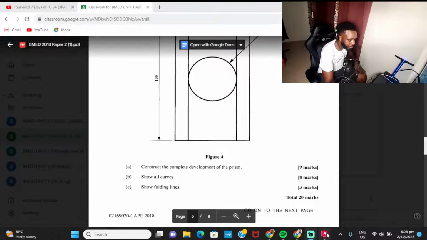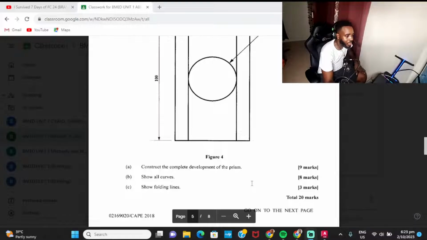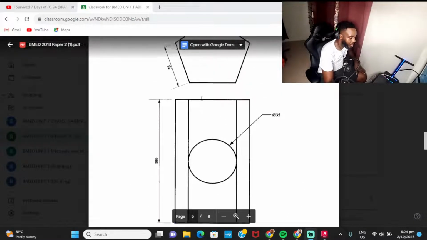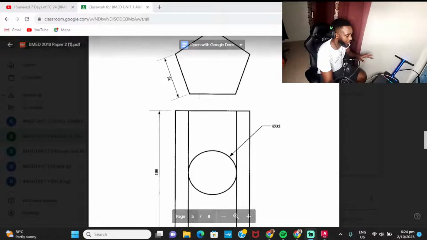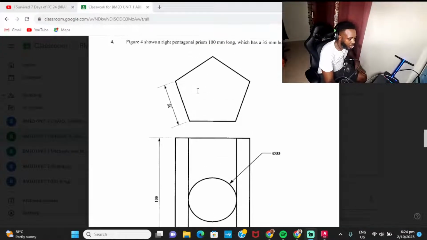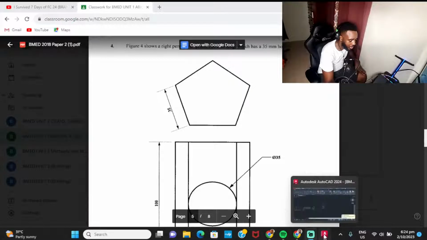To start off this question, we can start with either the front view or the plan view. We actually need to start with the plan view. We need to draw the pentagon first. For the pentagon, it says that all the sides are 35.